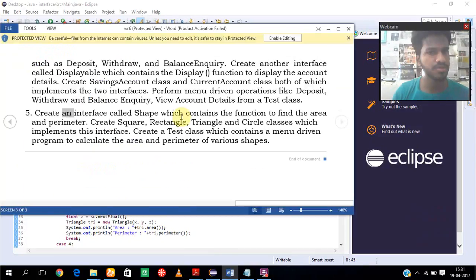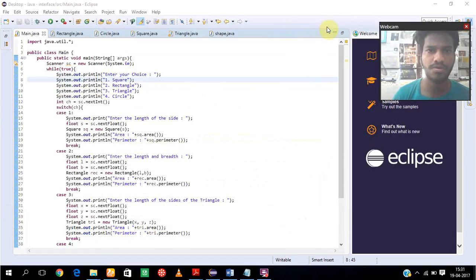Now I'm going to show you the Java 6 exercise of interface. I had the program to create a Shape interface which contains the area and perimeter functions, and also create Square, Rectangle, Triangle and Circle classes which implement this interface. And we also create a main class which contains the menu driven program to calculate the area and perimeter of the various shapes. Now I'm going to show you the code.